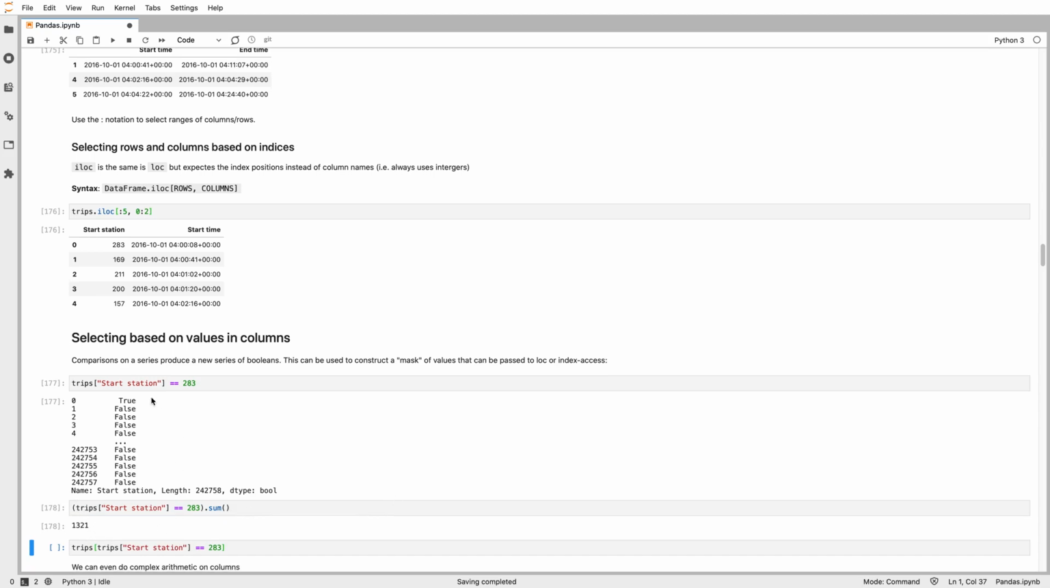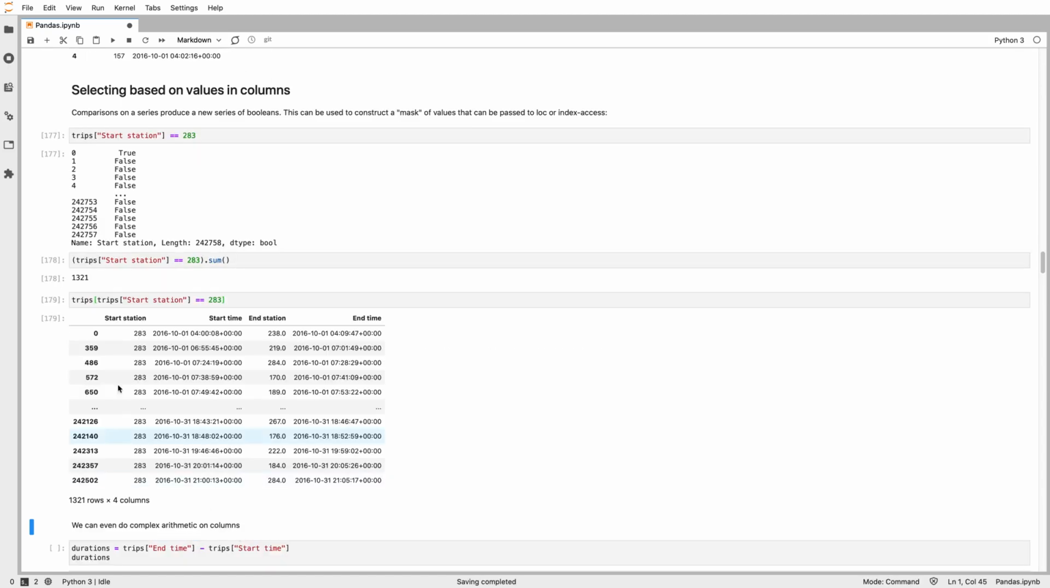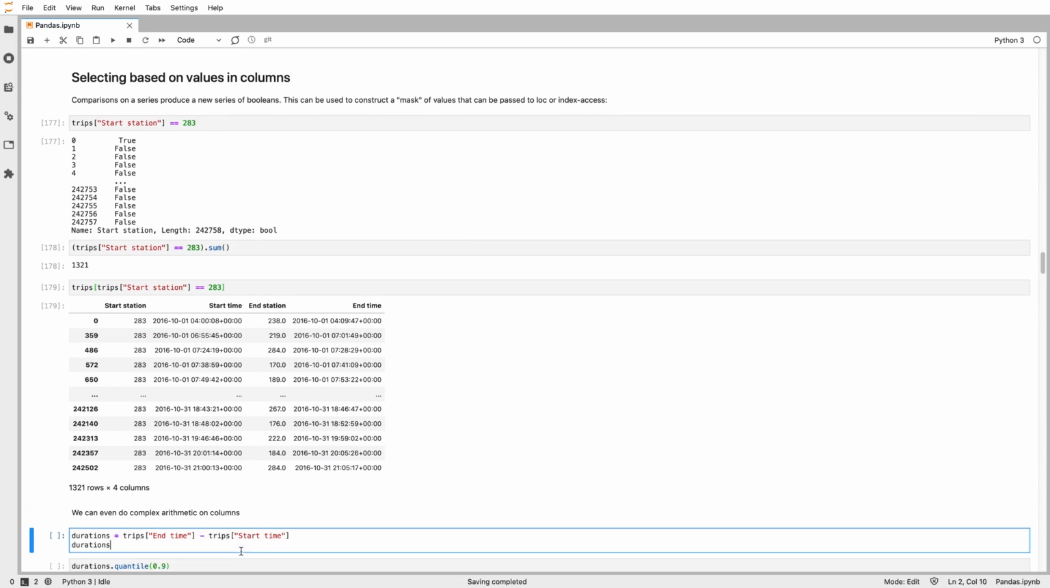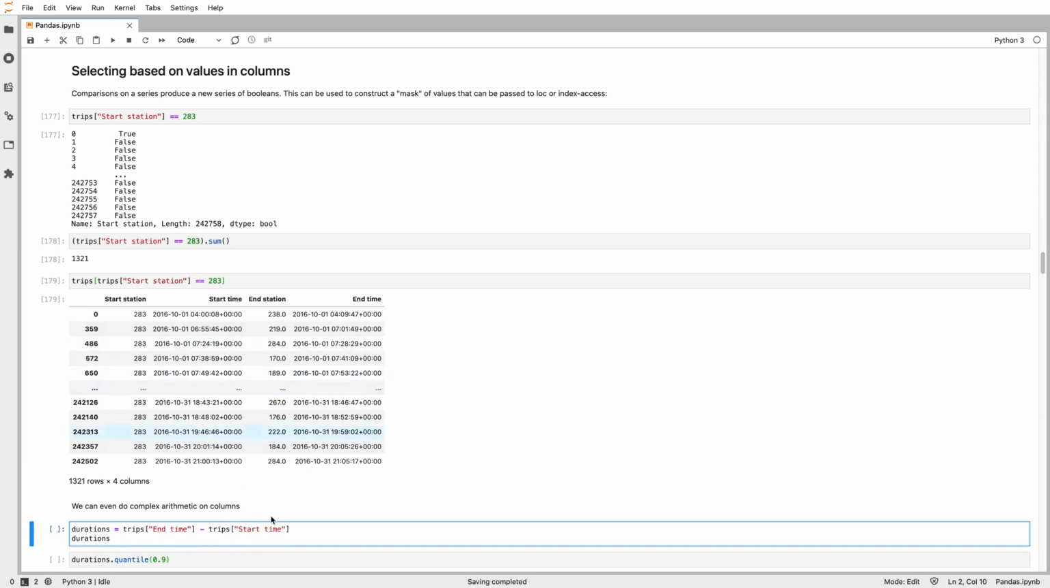And we can pass that series of Booleans to getitem to say, give me all the trips where that is true. So this gives us a data frame that's a subset of the data, and its length is the number of cases where that's true, and the start station is going to be the same for all of them. We can also do complex arithmetic. You can do any amount of operations that results in a series of Booleans, then that can be your mask that you pass to get a subset of data.